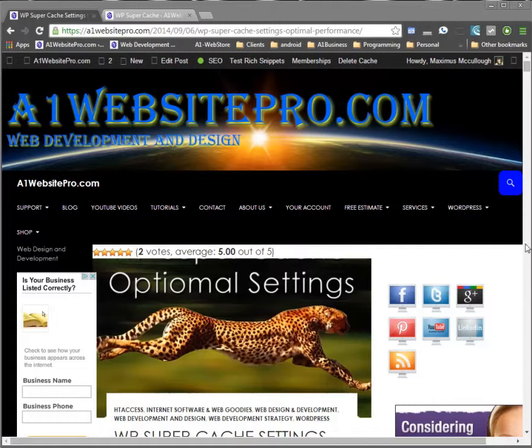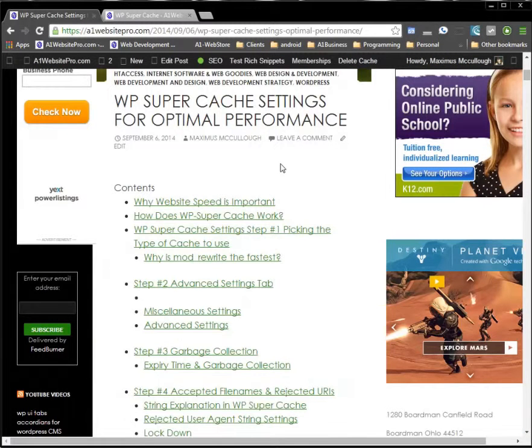My peoples, and today we're going to be covering the WP Super Cache settings. There's a lot to be said about these settings, and a lot of people are like, man, I installed WP Super Cache and it's slowing my site way down. I'm going to uninstall it. I'm going to get rid of that thing. And then other people are giving it a low ranking on WordPress.